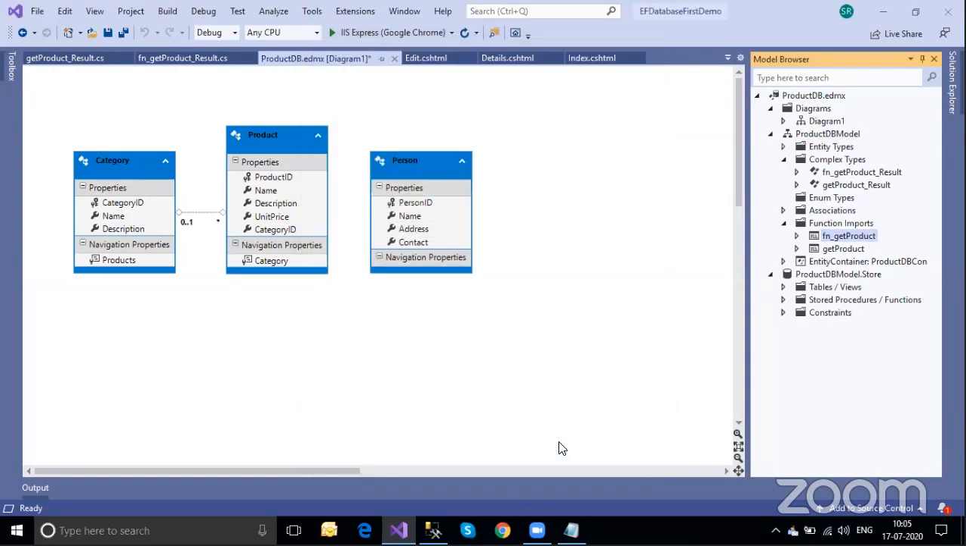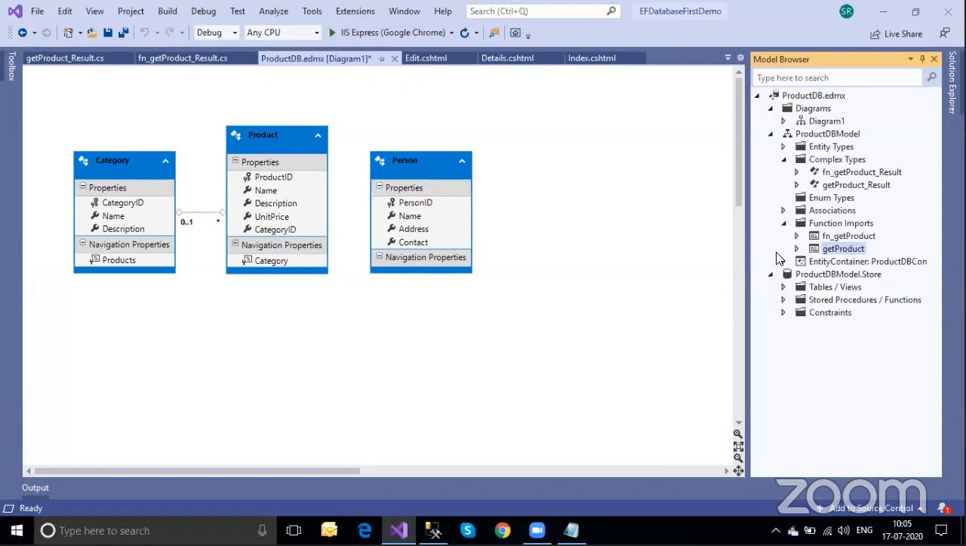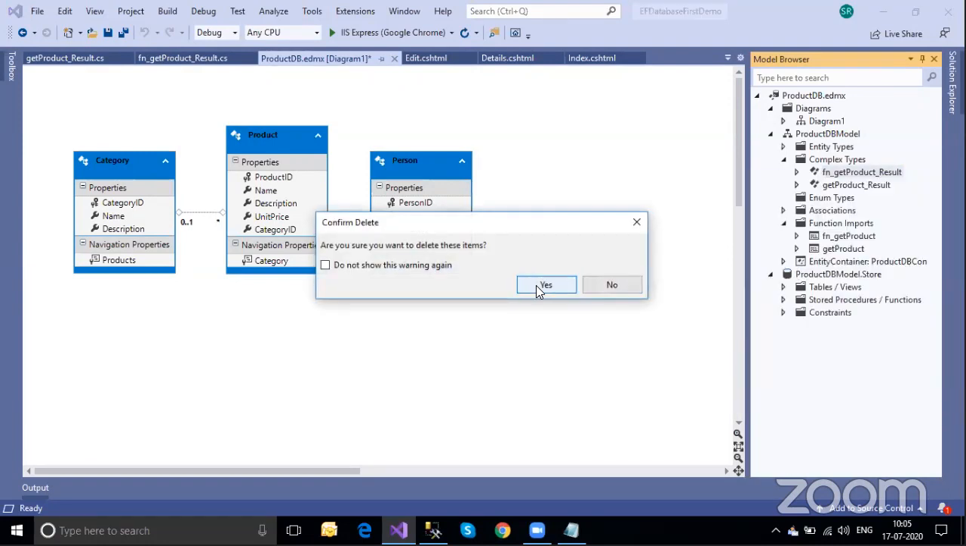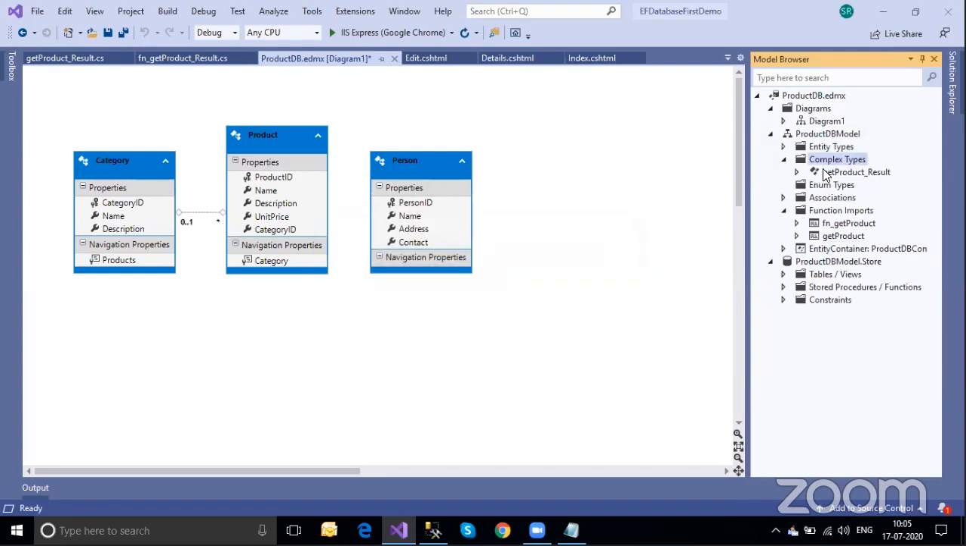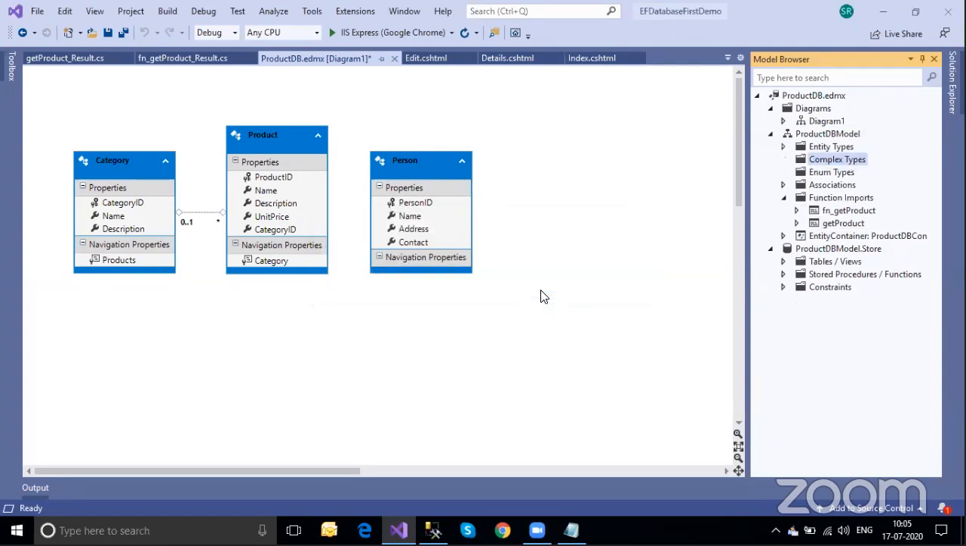It's not required to have the complex type, because I'm getting only one table by executing that. I'm selecting this entity, selecting the product and clicking OK. Then you can remove these complex types as well, as they are not required. Delete from the model. I'm right clicking and deleting it from the model, then saving this application. I'm doing some modification. Now you can see, execute.